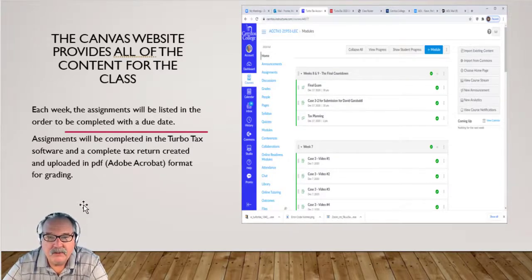All of the materials will be delivered via the Canvas website. If you're not familiar with Canvas, you will become familiar. It's on the Cerritos College website under the student section. You just log in, you use your student ID and your birth date. But hopefully you have already used Canvas.